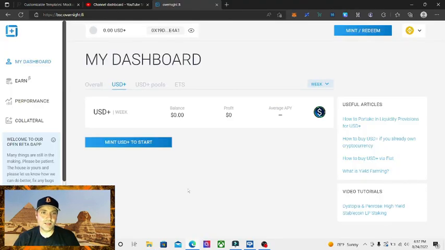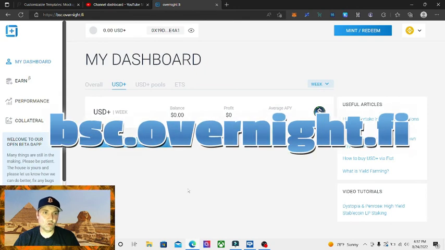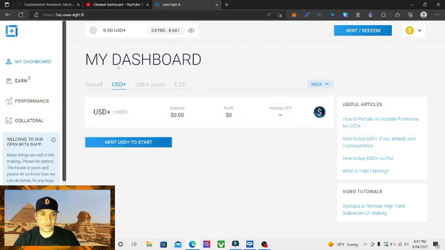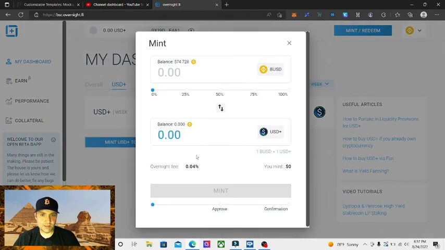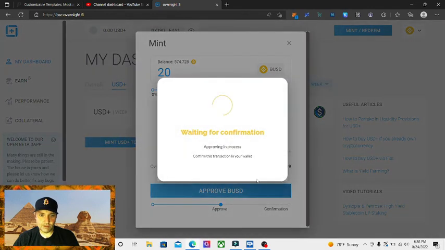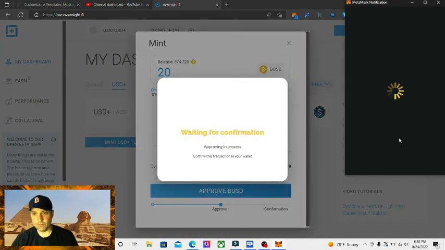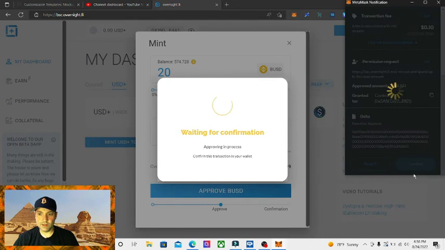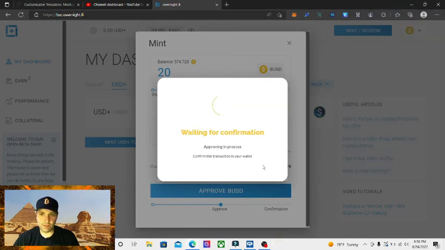Okay, to get USD Plus, we go to bsc.overnight.buy. And you're going to need BUSD, I believe. That's what I'm going to swap with. So I'm going to go to Mint USD Plus, and I'm going to use BUSD. I'll just do 20 bucks. And then you're going to approve the token. We're going to approve BUSD, so you'll need some BNB in your wallet to approve the token. Hit confirm.